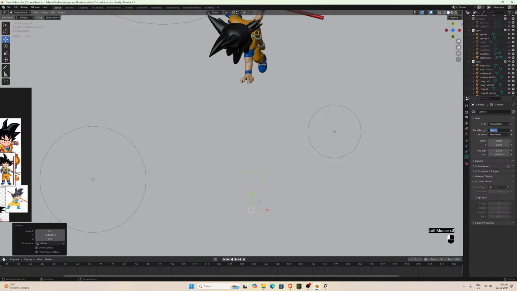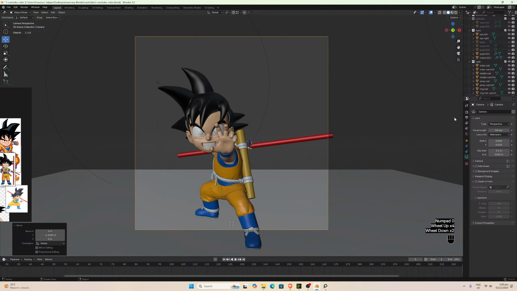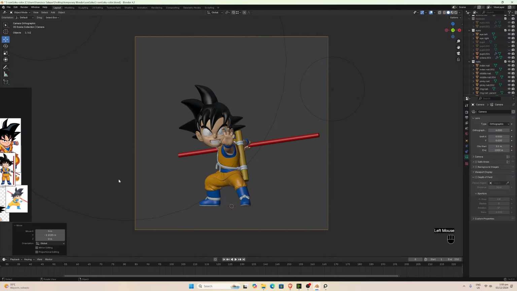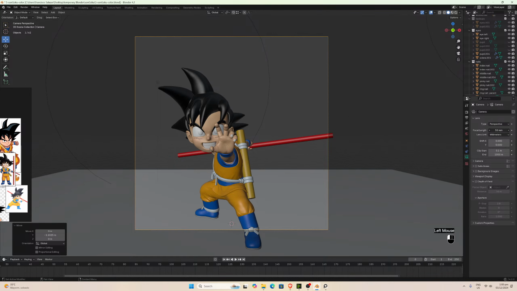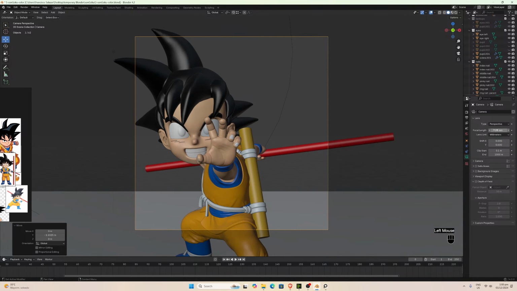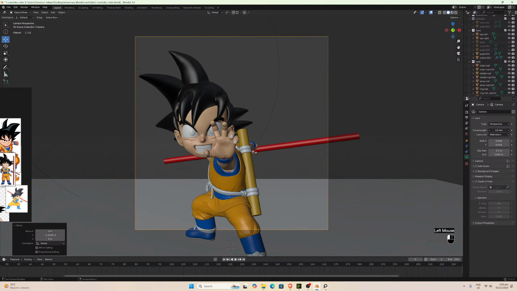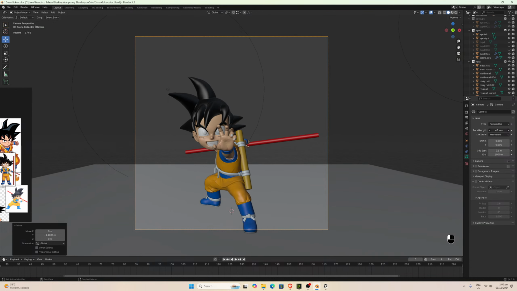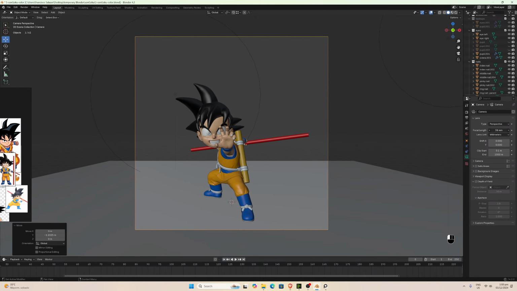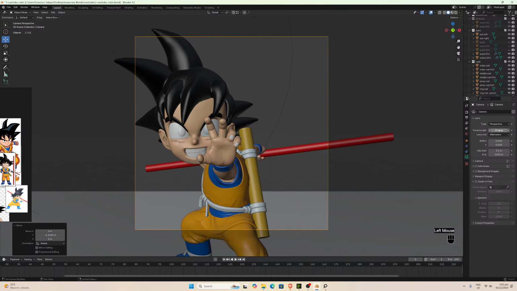So let me see perspective. I usually change, let me show you how this changes. We're going to 0. I use perspective. You can use orthographic, so you can see how the view changes. I usually use perspective and change my focal length to 80. See how this changes. Okay, I'm going to use 80.